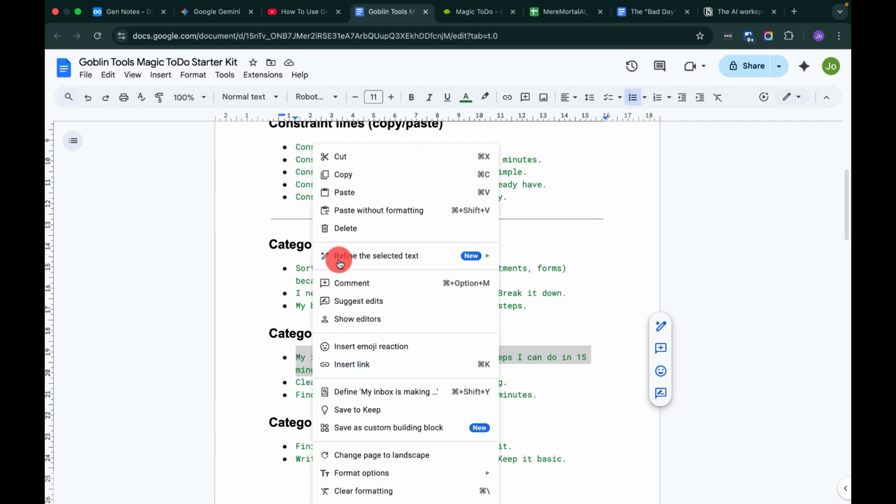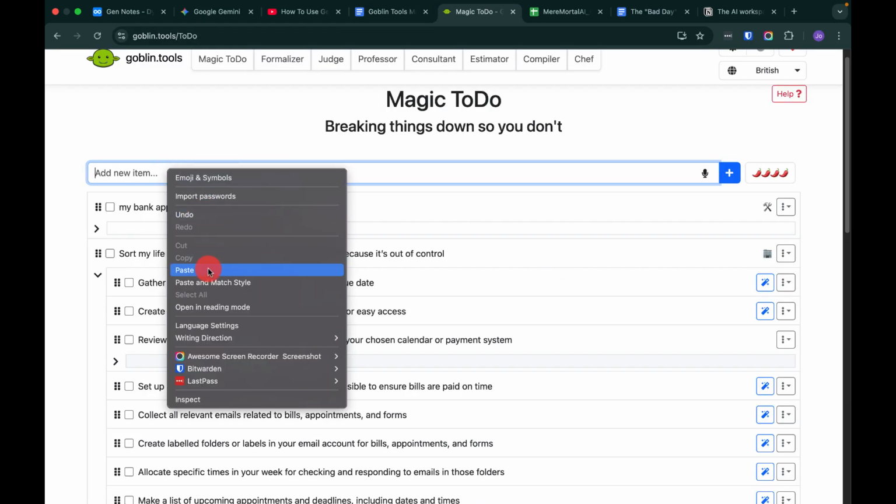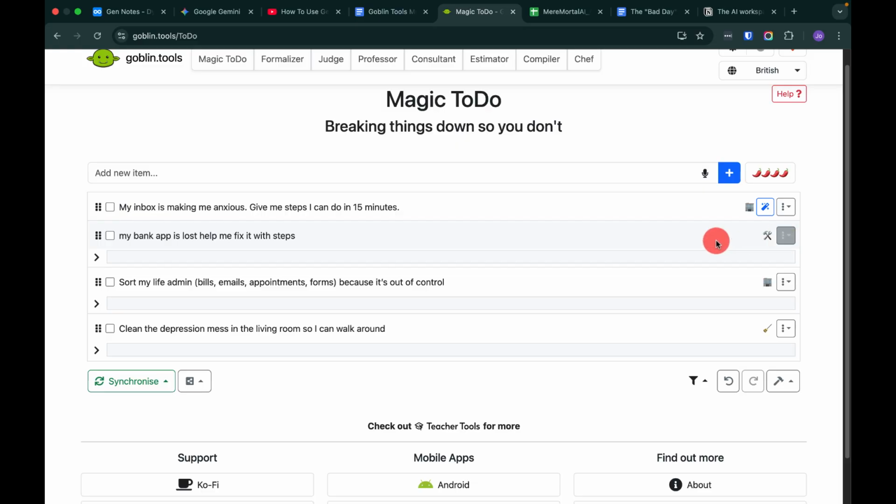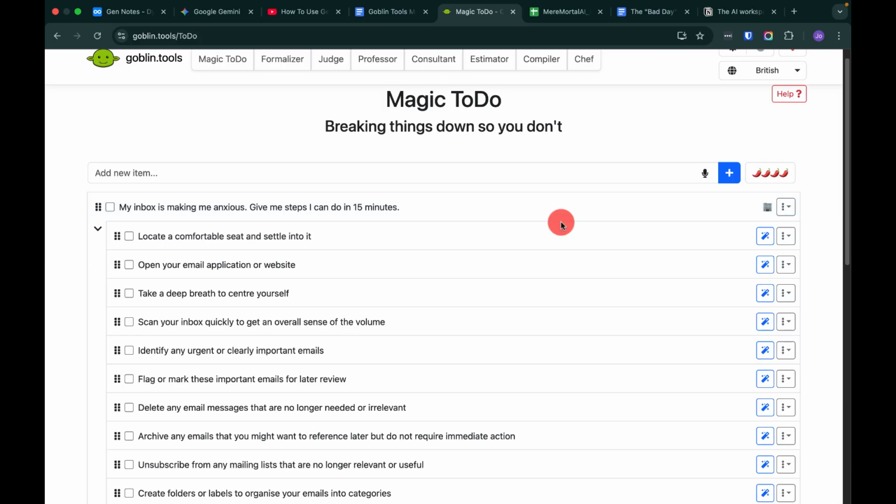So I'll copy this, I'll add it in there, I'll paste it there. Boom. When you are done, just so you are not overwhelmed, you can delete some of them if you are not using them. But there you go. I'll click on the magic wand. My inbox is making me anxious. Give me steps I can do in 15 minutes.